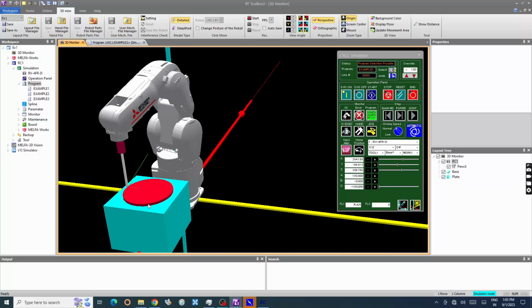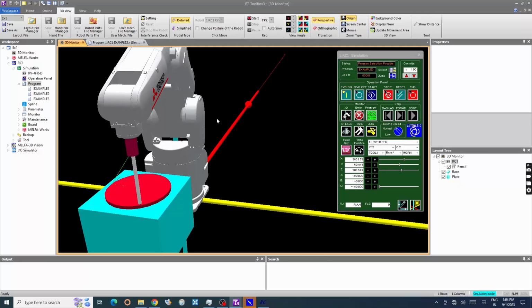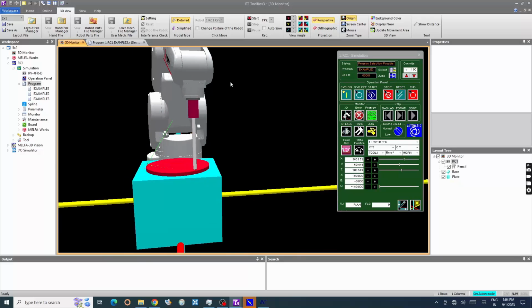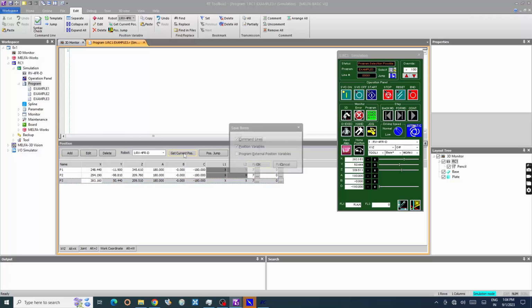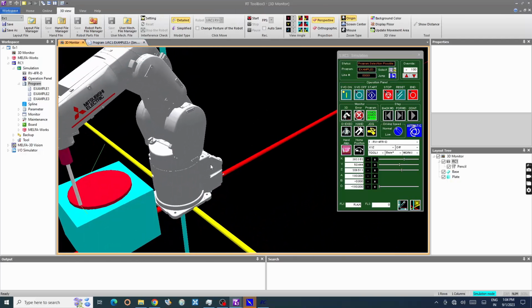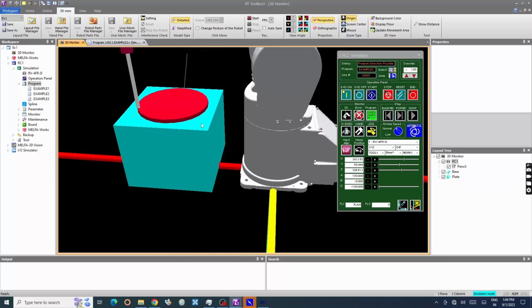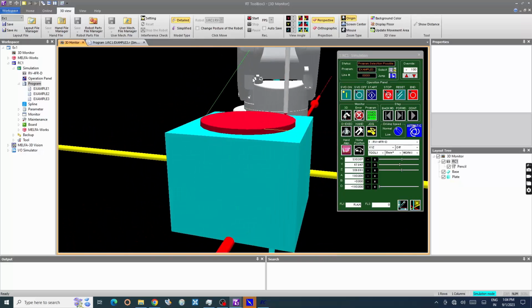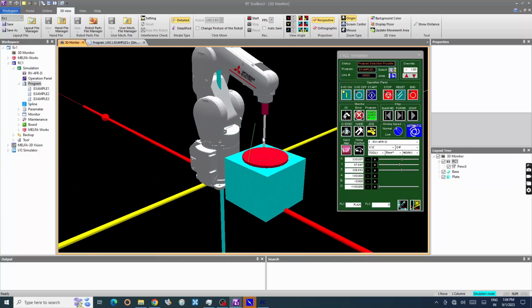Let's create 2 more transition points as shown. Add the transition point 1. Add the transition point 2.